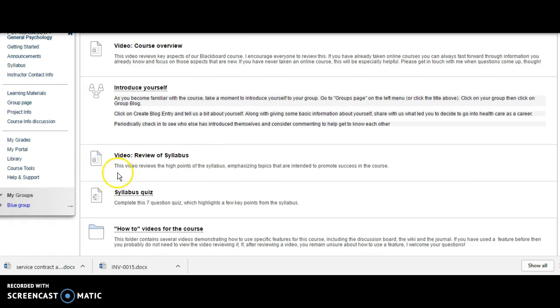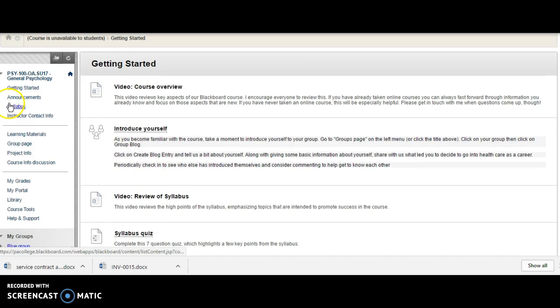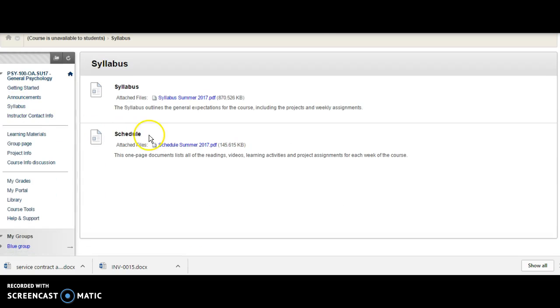I also have a review of the syllabus and the schedule, and you can find that, not surprisingly, in this section labeled Syllabus. In this area you will find the document that has the general expectations. And here, this is a single-page schedule for what you'll be doing each week, and more information about that will be on the actual syllabus review video.